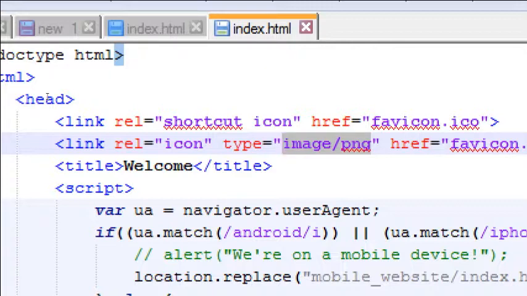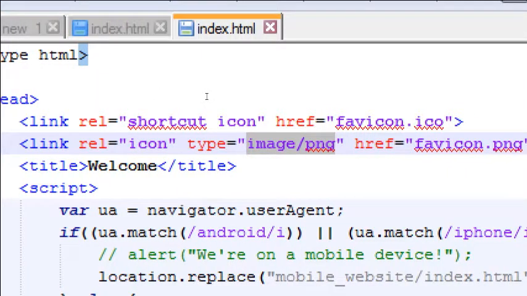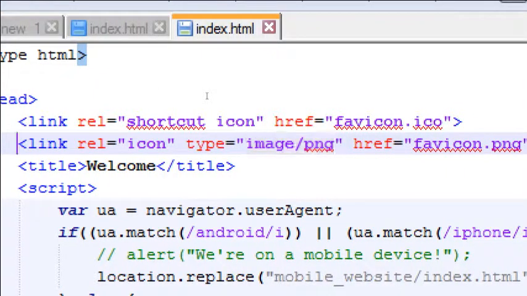If I save and run it, I probably won't see any change. But if I look at this on my mobile device or save it as a bookmark like I showed earlier, it should grab the higher quality graphic. So this works well for modern web browsers, for Android devices, this new line that we just added. Now we will add the Apple version of the icon.